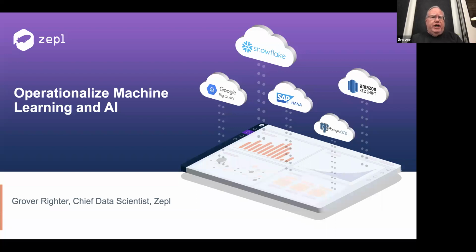Operationalize machine learning and artificial intelligence. It's going to be a little technical, but even if you're a non-technical manager, you should be able to keep up. It's not going to be too painful. We're going to dig into this. This event's being recorded. And let me come over here to my slides.